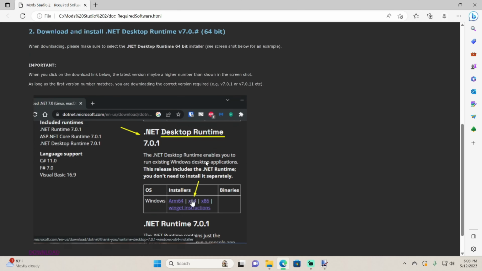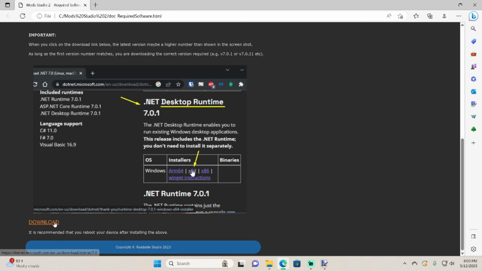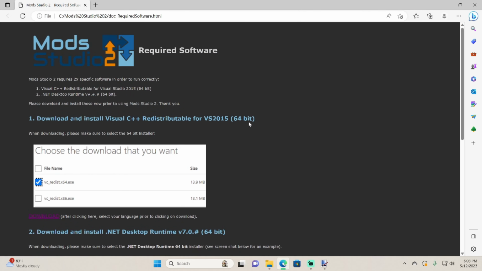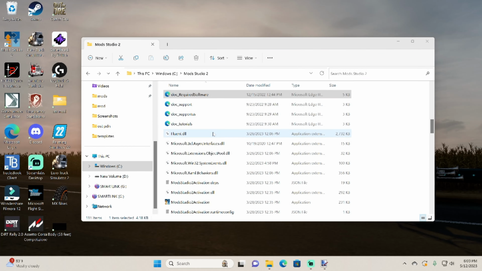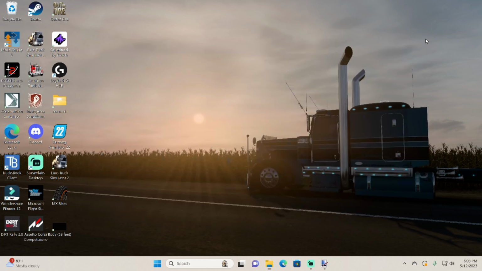The desktop runtime, and make sure when you click on this, you're just downloading this one, the .NET desktop runtime, because there's a bunch on this page to click on. Make sure you click on your correct bit, probably the 64 like most people. Alright, so I'll leave a link for those in the description of this video. So you might need those other programs to run these, but once you have that all set, you're good to go.